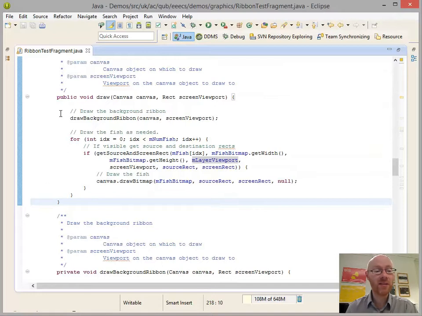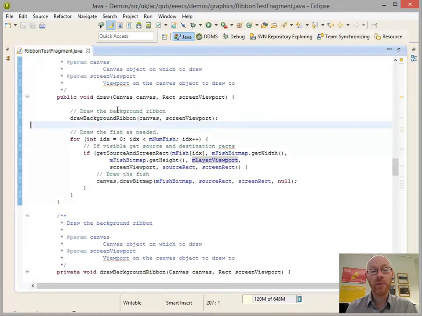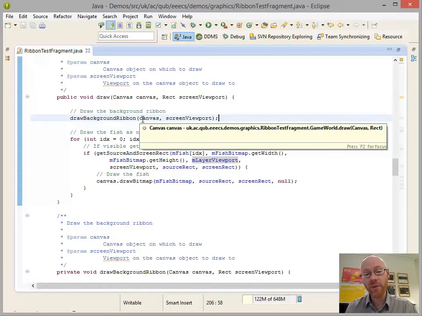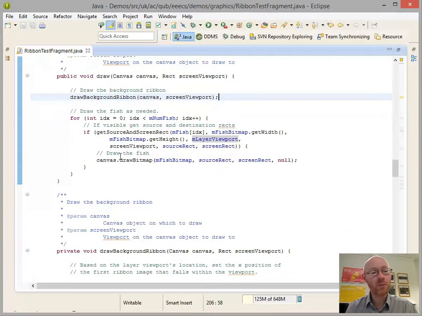It's going to call a couple of methods itself. We have one for drawing out the background ribbon. So whenever we come in here, we want to draw out our background. This is the nice graphical area that we're drawing the fish on top of. So we'll have one method which will draw out our ribbon. We're giving it the canvas, and we're giving it the region of the screen we're drawing to, because we need those.